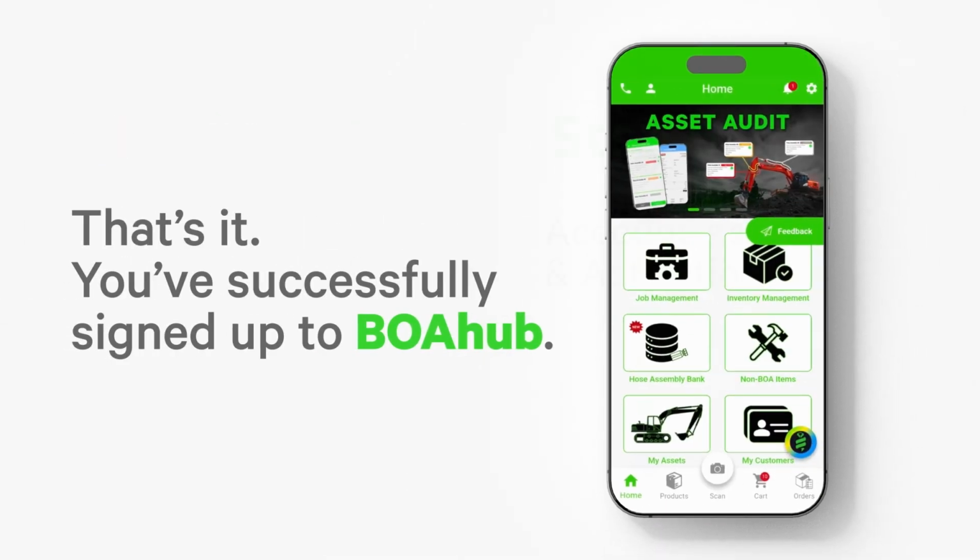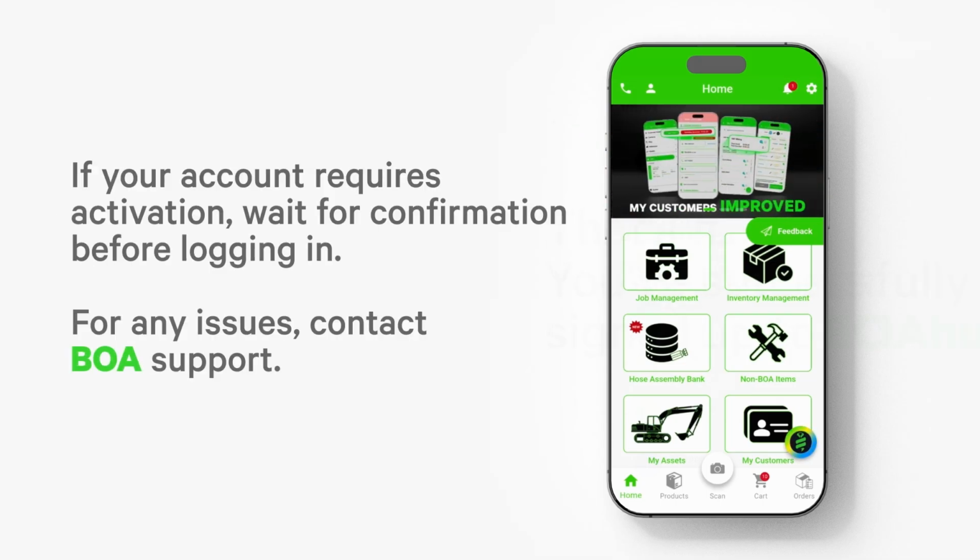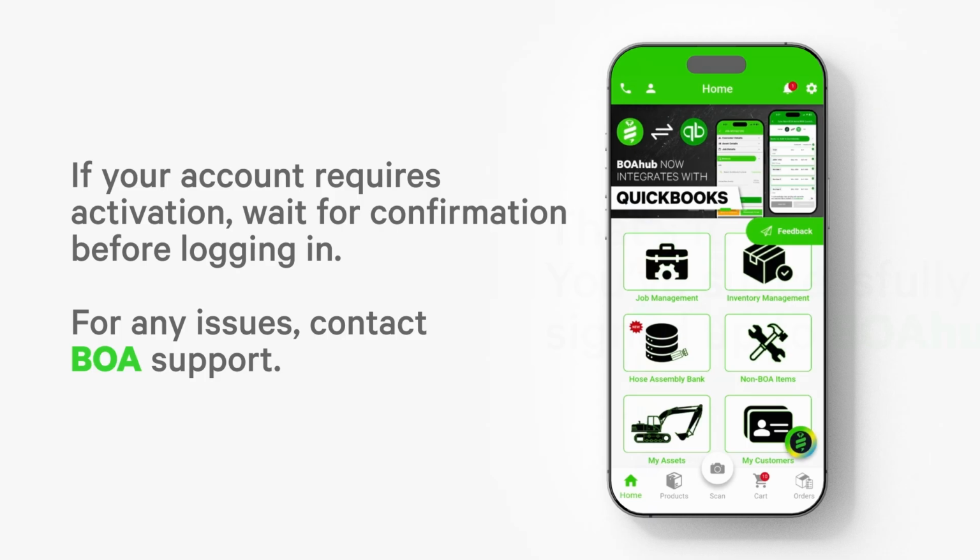That's it! You've successfully signed up to BOAhub. If your account requires activation, wait for confirmation before logging in. For any issues, contact BOA support.